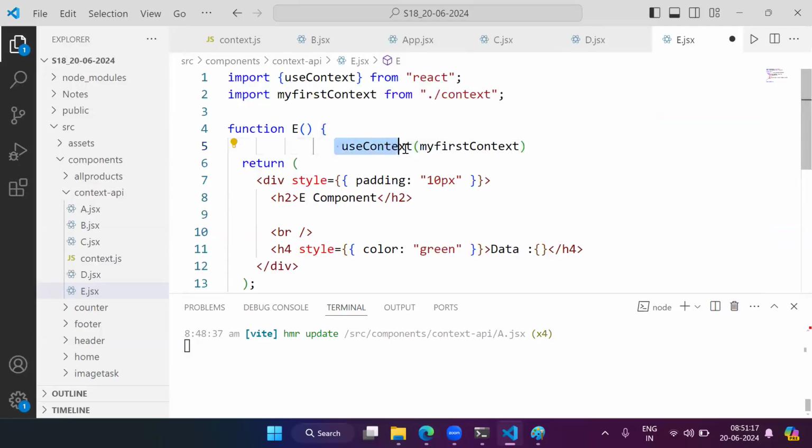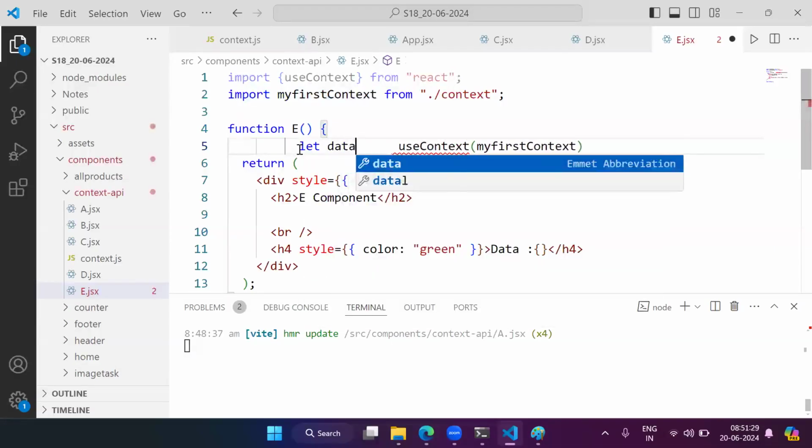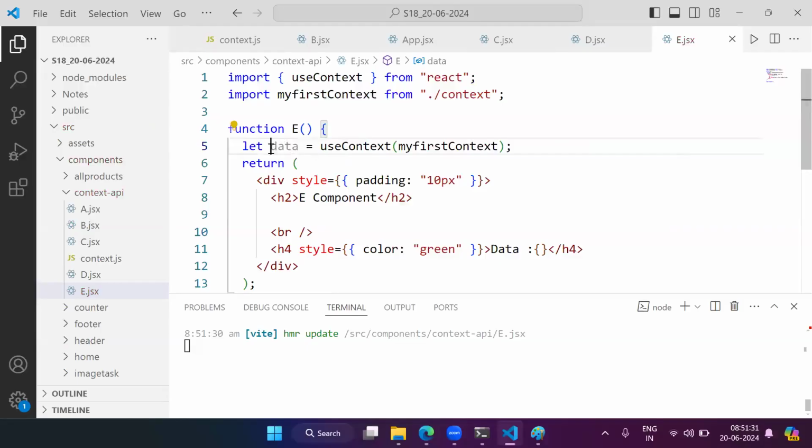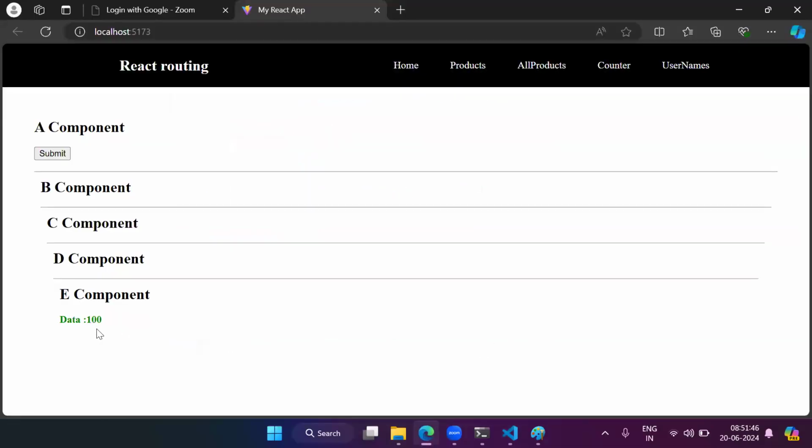Now, what this useContext will do is, whatever data we stored in this context, it will return that data. If it is returning that data, we can hold that data in one variable. So here simply I will say contextData. Now this data we can bind here. That's it. Now if I go back here, see here we got 100 in the E component.